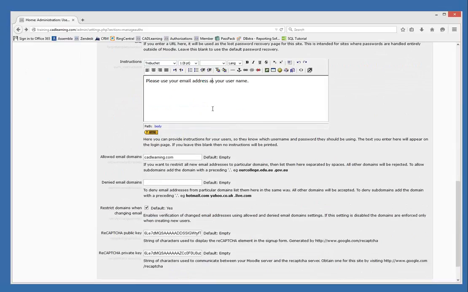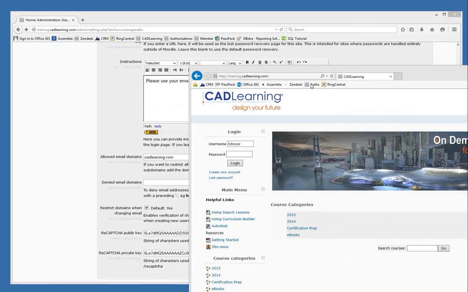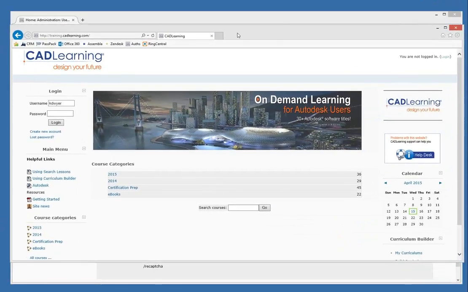Instructions. This is where you can fill in custom instructions to appear on the sign-up screen. Now, let me just go ahead and open up a second window if I can. Bear with me one moment. I want to show you where that appears. I'm going to bring that right here. So we are not logged in yet in this browser. Same website, but I'm not logged in.